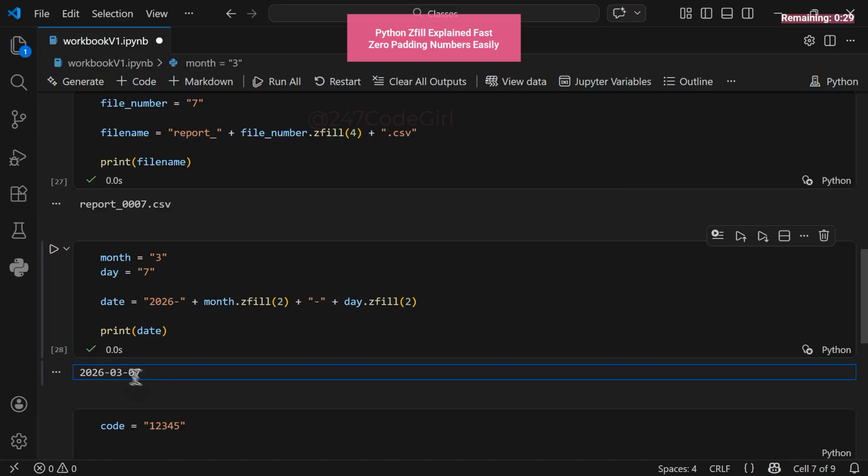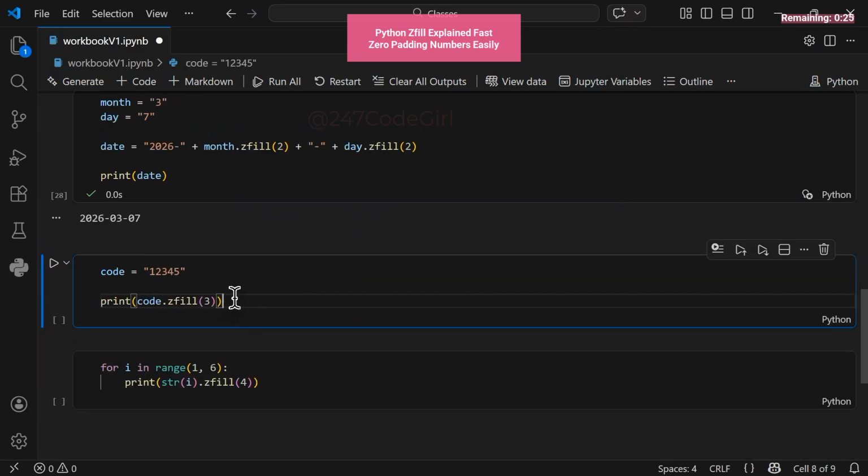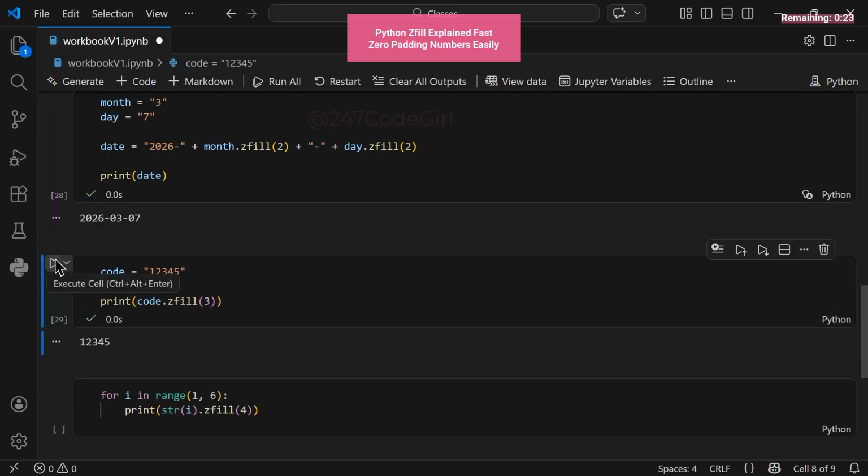And here's a pro tip. If your number is already longer than the width you set, Python won't touch it. It stays exactly as it is. You have total peace of mind. It won't mess with your large numbers or truncate them.